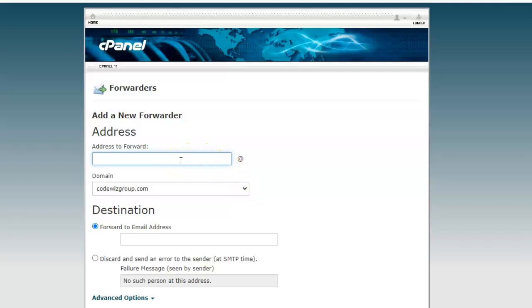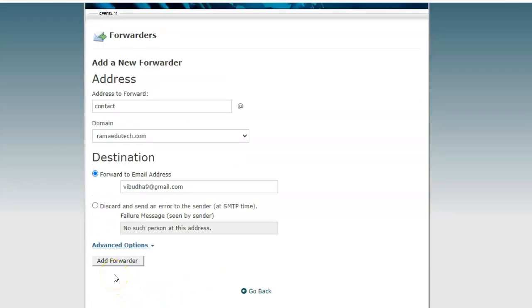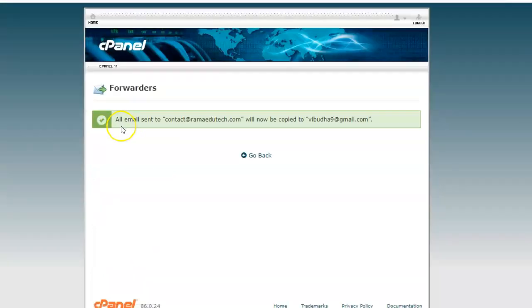Now select the address to forward. For example, here I want contact@ramaedutech.com to be forwarded. Then you need to enter the destination email address where you want the emails to be forwarded to, and click on add forwarder. As you can see, the message reads, all emails sent to contact@ramaedutech.com will now be copied to the new Gmail account that I have mentioned.